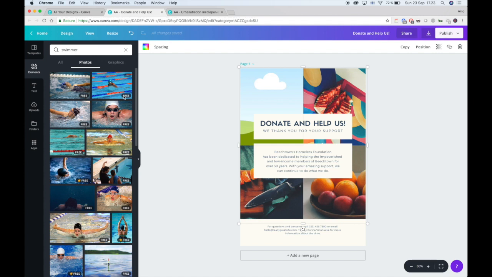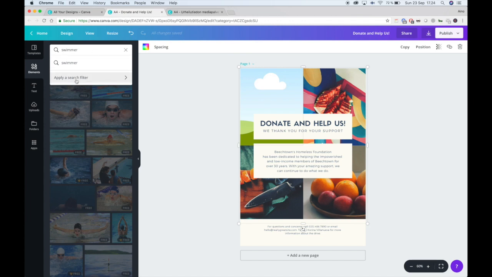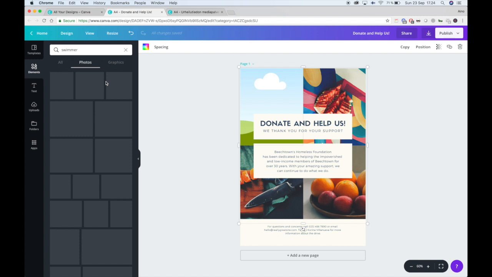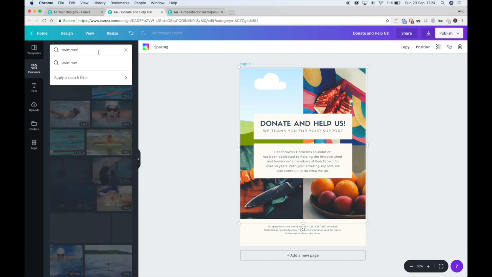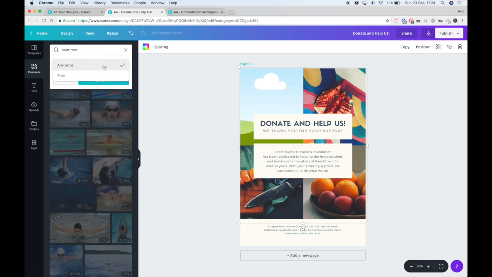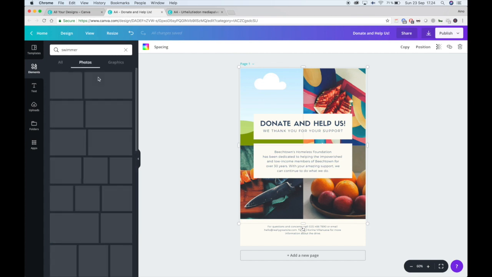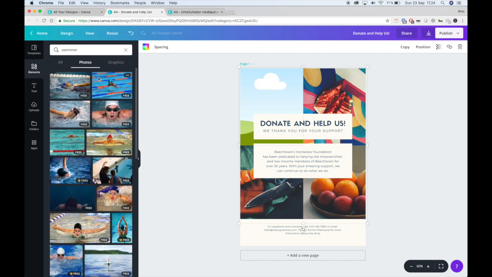Here you see all the swimming related imagery. You see which ones are free. Some are paid. I'm gonna say I only want to see the free stuff. I don't want to pay anything. Check out here, apply a search filter. You click on that. Oops, sorry, I put any price. So actually, apply a search filter, any price, free. You select the free one. Apply filter. Now it's only going to show the free stuff, so I won't get anything paid.